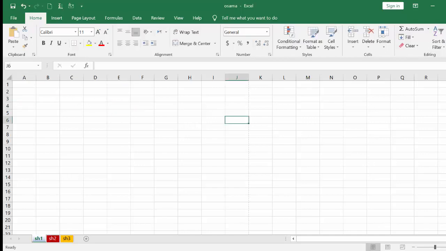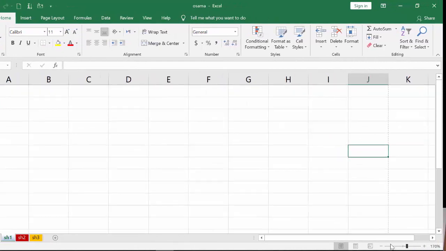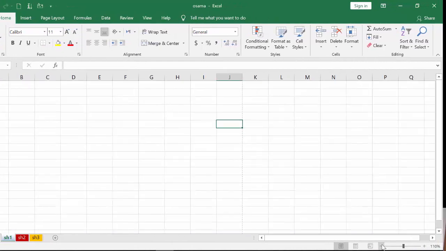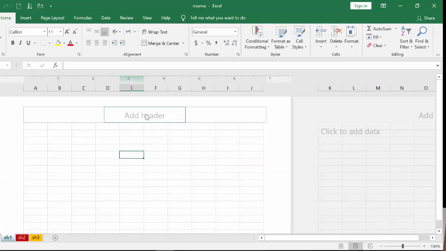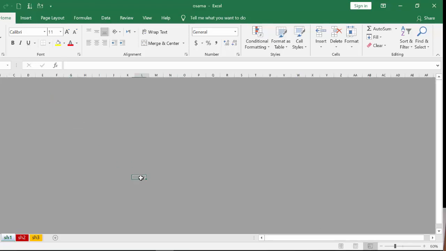From here you can zoom in and zoom out. Here you can make it just a normal page like this, a normal sheet. From here, if you select that, you can see the page layout is like a page now. To make it like a page, you can see the header. You can write something here. It's like a Word page now. Or here you can see just the part where you add data. Now I didn't add anything, so there is nothing here.